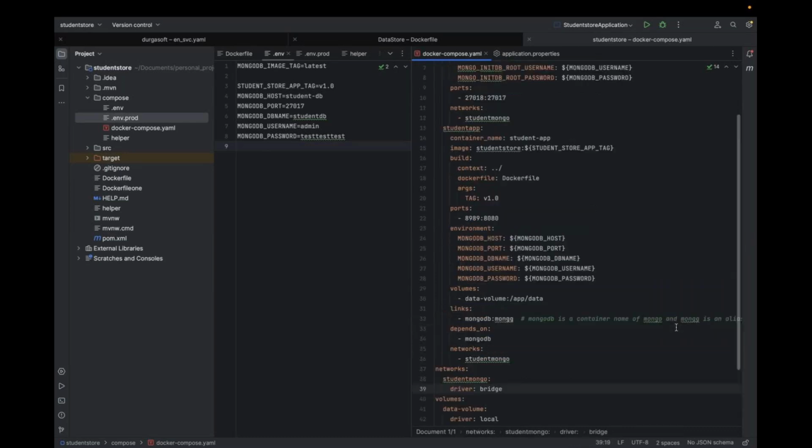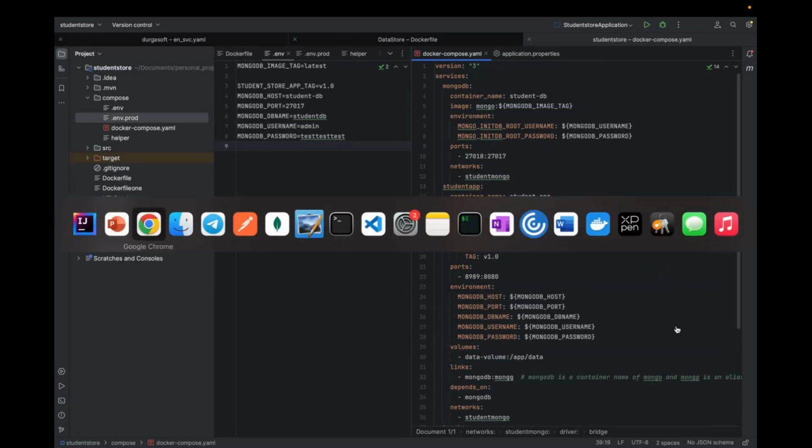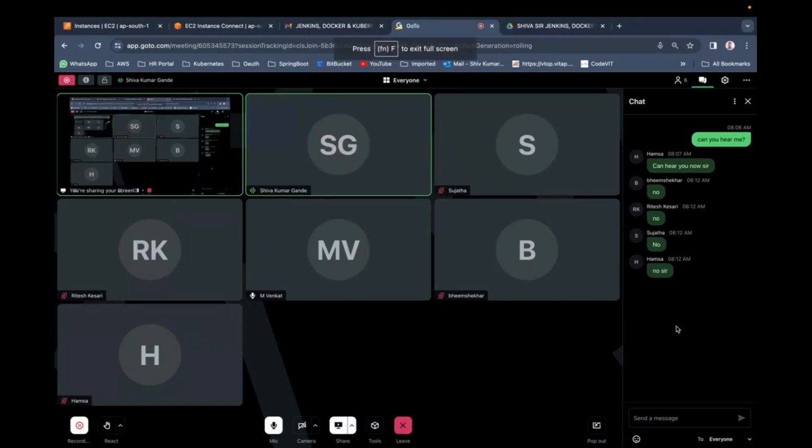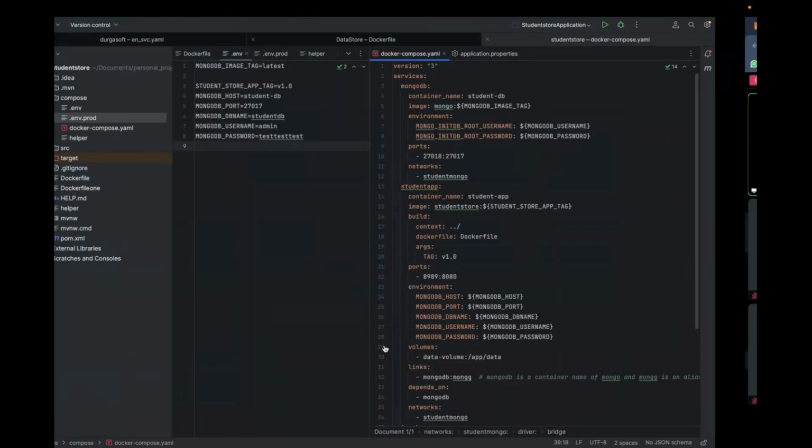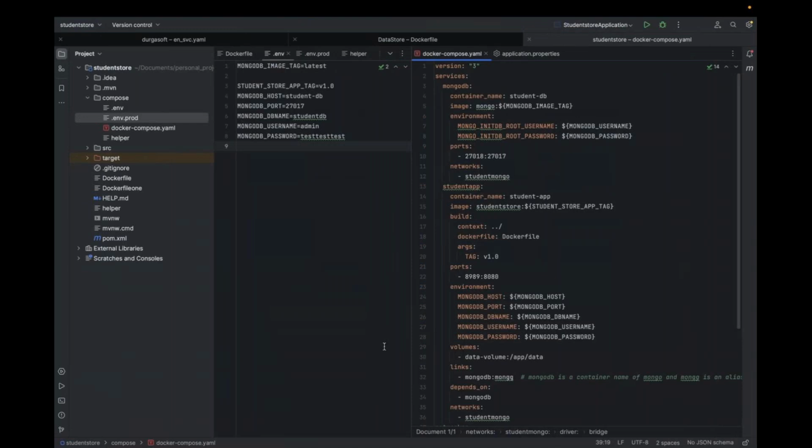Ritesh, are you asking something? No, Shiva, no. Okay. Does anyone have any questions? Please. Does anyone have any questions? Is that clear? Did you change the match? Any doubt?